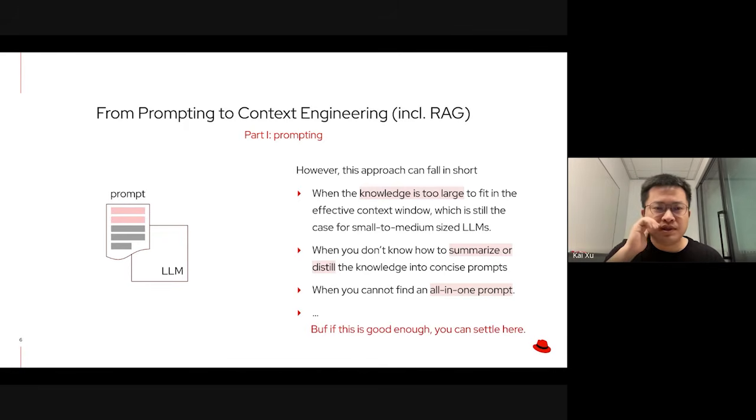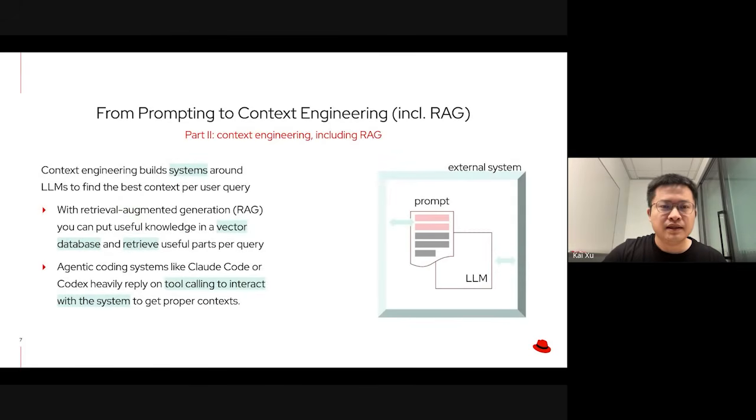But with this being said, there are also a lot of problems where prompting is probably enough. And if for your particular use case you manage to prompt the model to satisfy your need, I think you can also stop here.